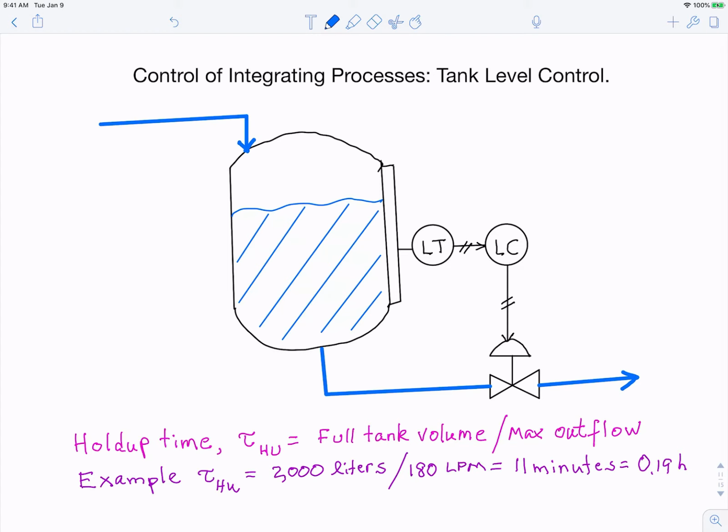There is one important dynamic parameter that comes into play, and I'll show you shortly how, and that is the hold-up time. So the hold-up time is defined as the time it takes for the tank to be completely empty after being full when the outlet valve is completely open. In other words, start with a full tank, open the valve completely, and wait until the tank is empty. The time it took to empty it is the hold-up time.